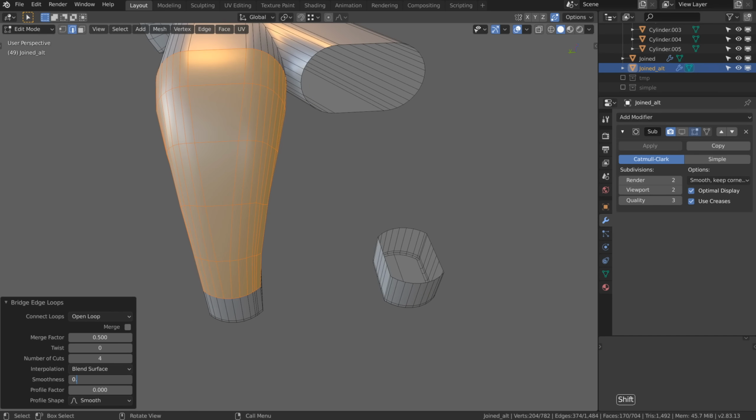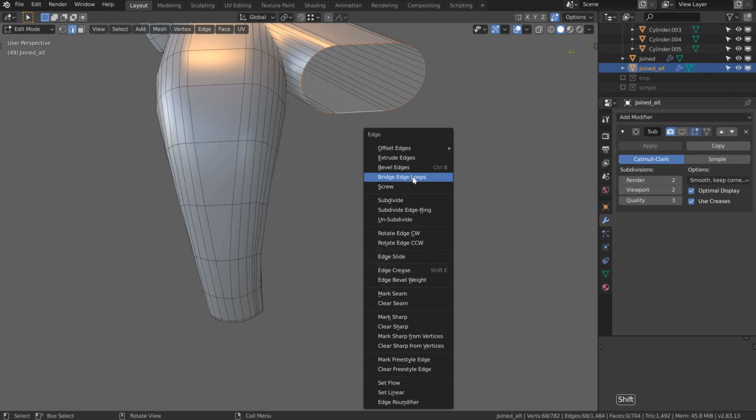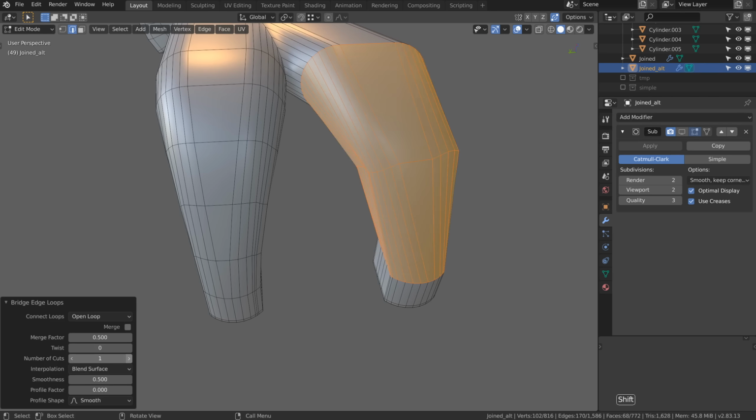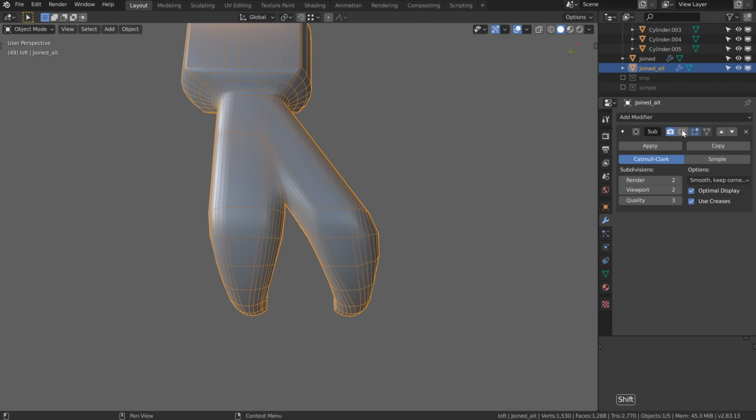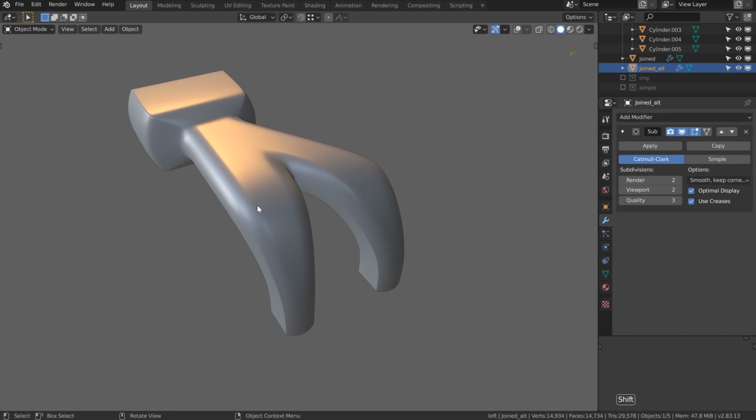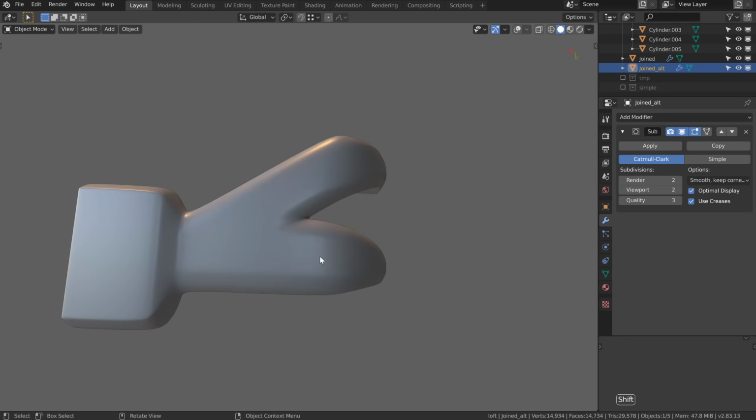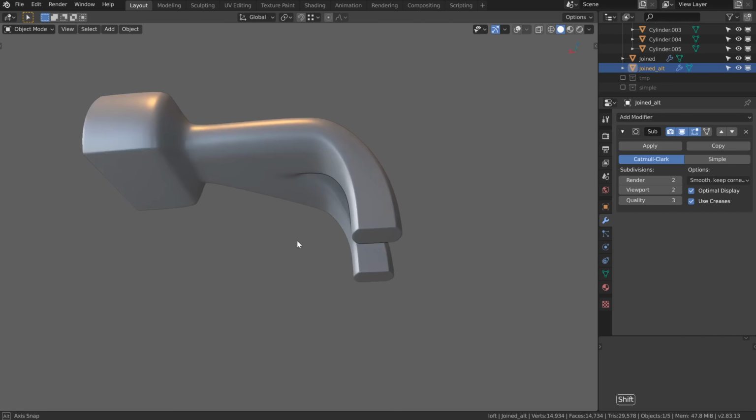I'm just going to round that off just in case I need to remember it. So Control E, bridge edge loops, and now we need to set the number of cuts again to 4, but it's remembered our smoothness. And let's take a look with the modifier on, Shift Alt Z to turn off all the gadgetry, the on-screen widgetry, and I think that's looking pretty good.